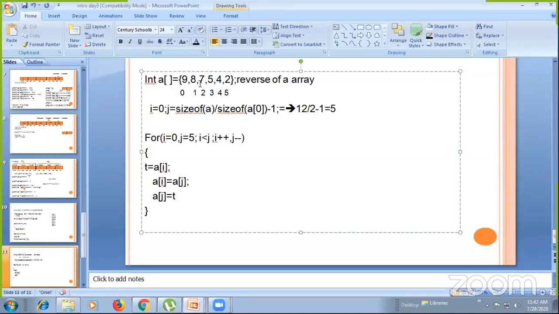Is this clear, guys? Is this program clear? Shall I go further? Yes, shall I go further? Tell me? Okay. We have one more. Okay, done.